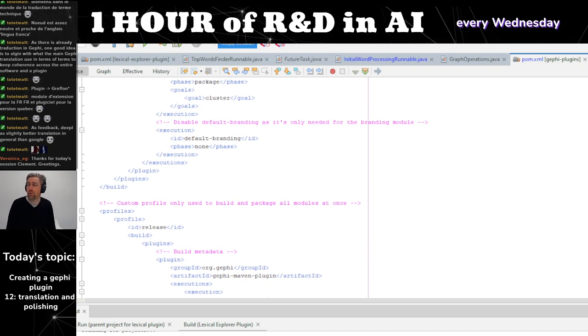Next week feedback by the users. Last improvements, and then we push to a new branch in the GitHub Gephi's plugins repo.